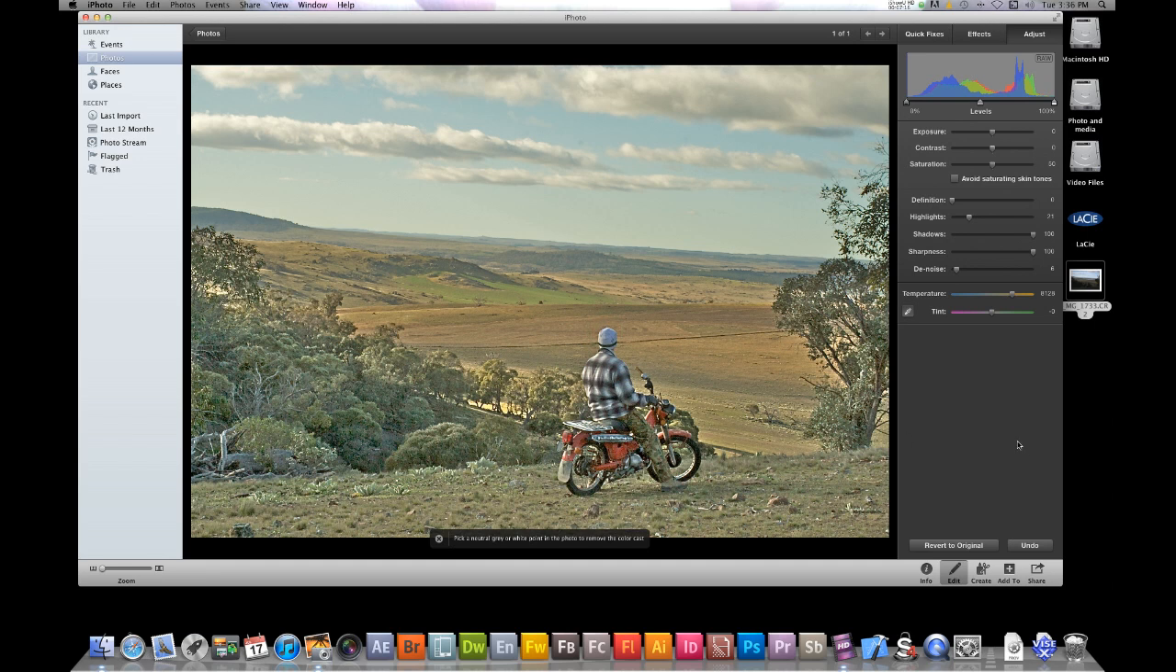Click on that, increases the white balance to where it should be. Hey presto, you now have a photograph that works. Now, the last thing on this little menu area I'm going to show you is this little diagram up here.